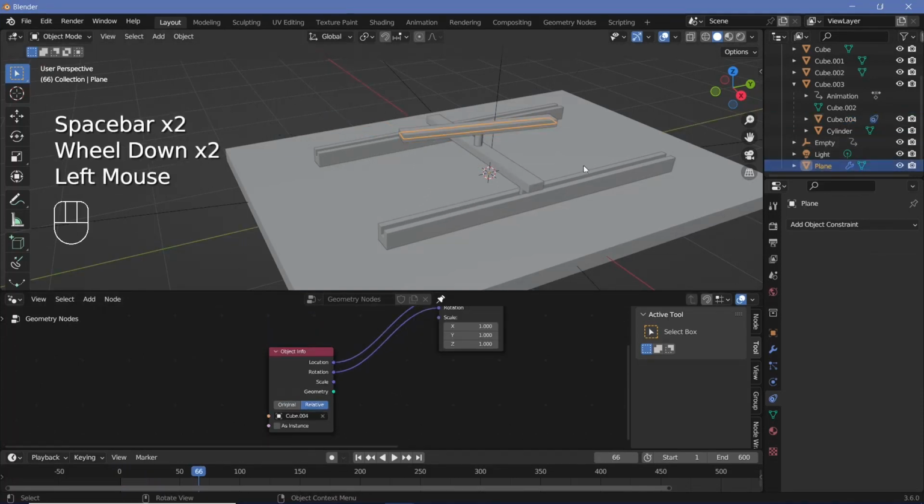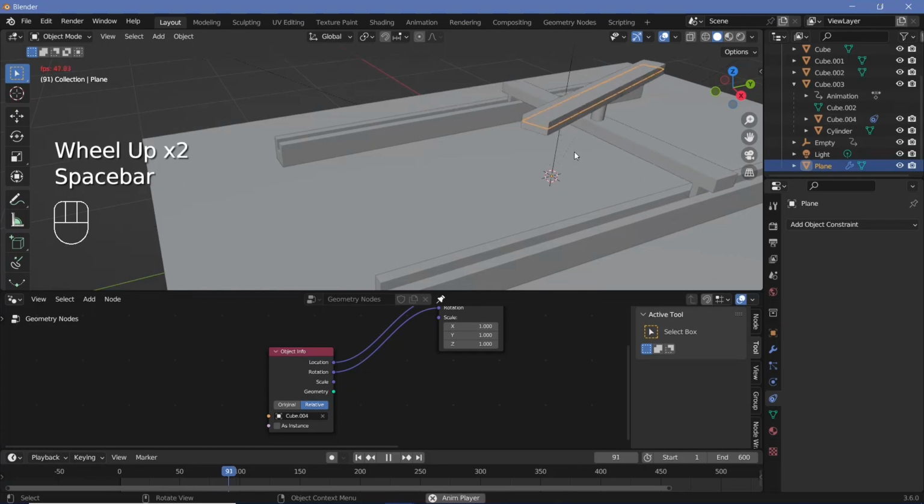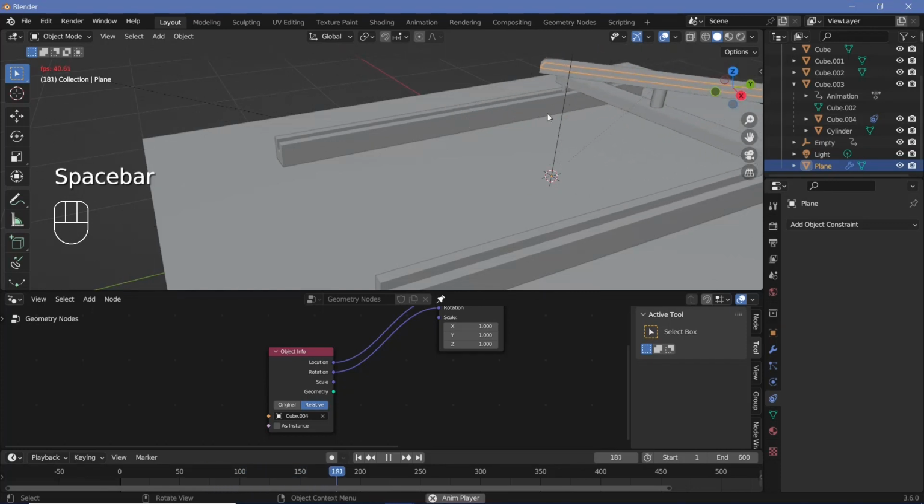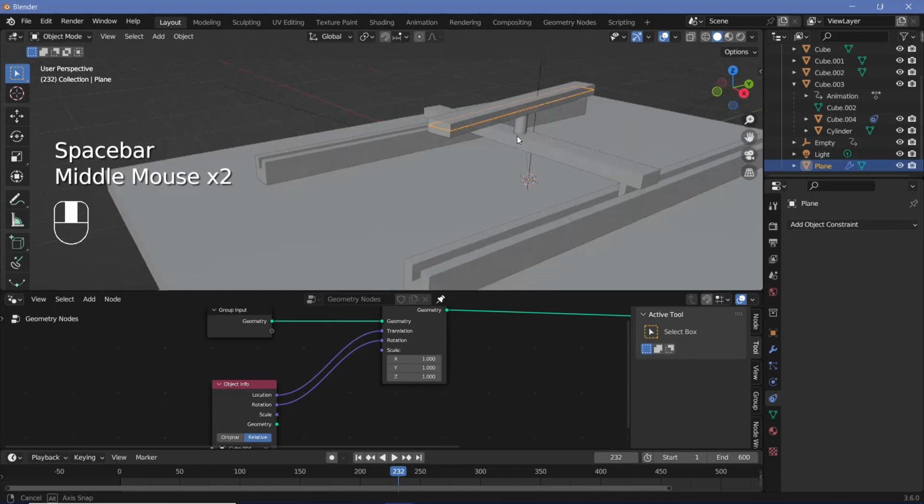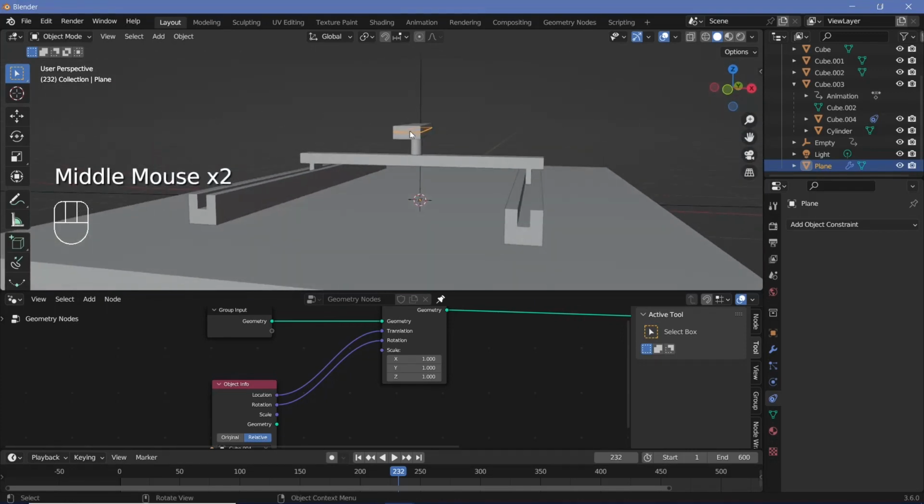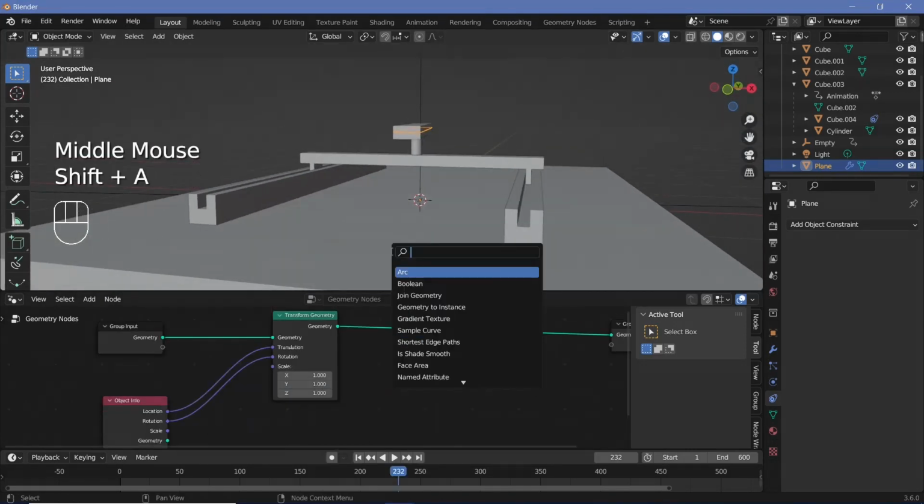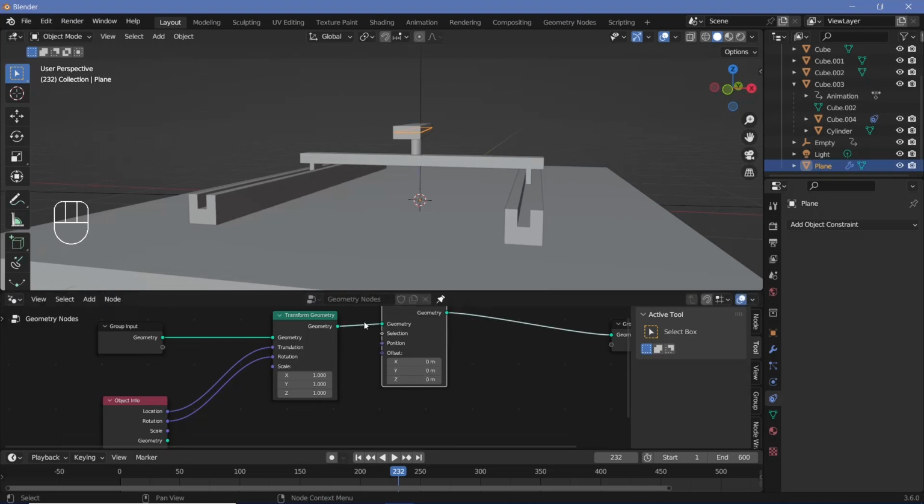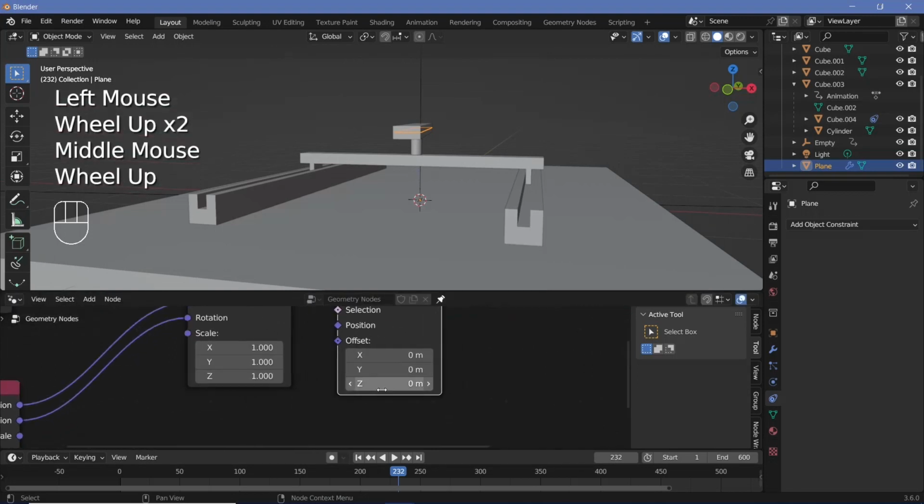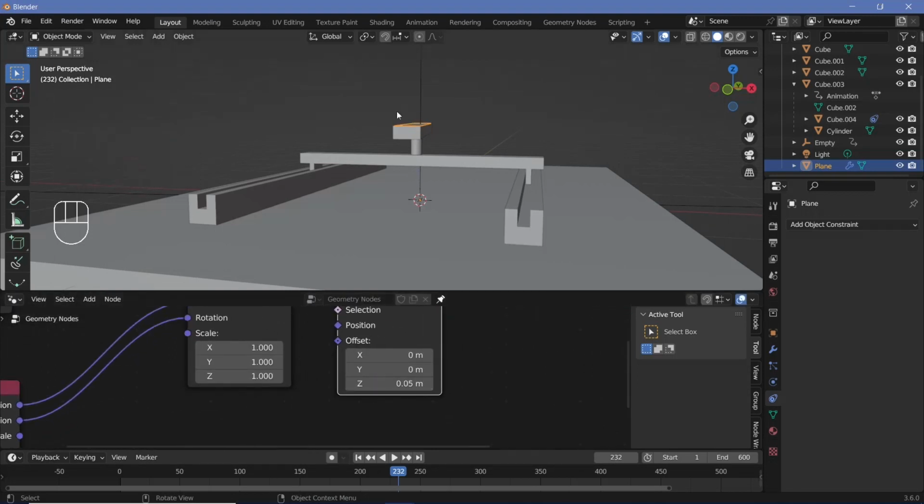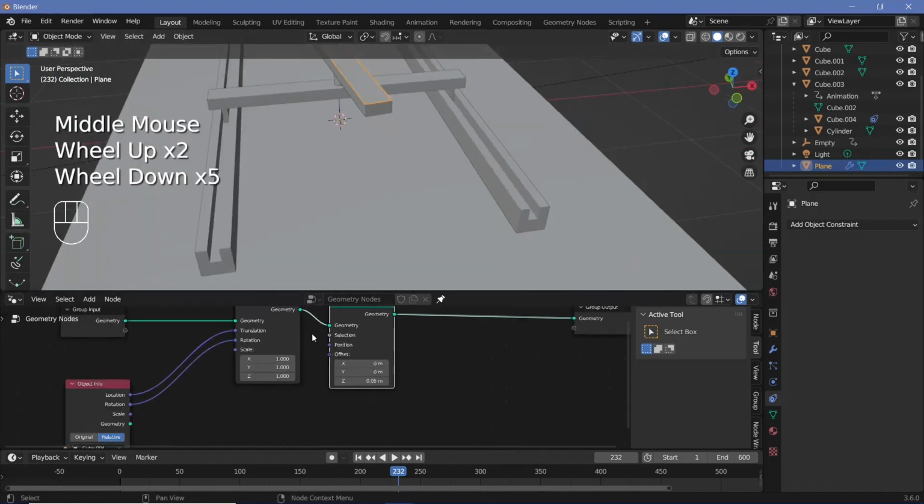Now let's go ahead and select the plane, and you can see that the plane has come to the correct position and is taking on the correct rotations as well. However, it's currently present in the middle of the cube. We need it to be on top. So to change that, we can just search for a set position node, plug that in after the transform geometry, and just offset it on the Z by 0.05. And that way it comes just to the top, exactly where we want it.